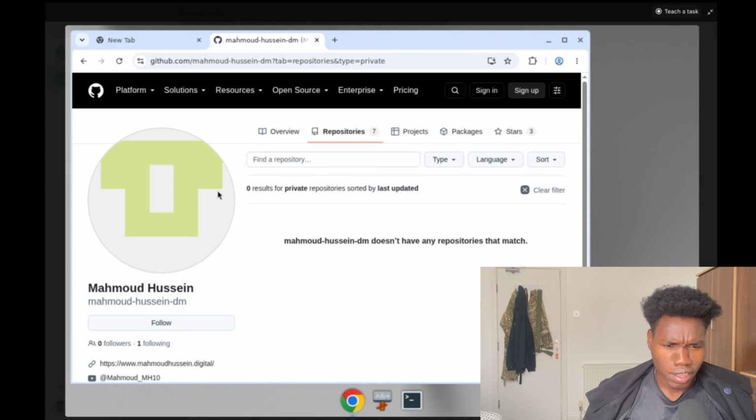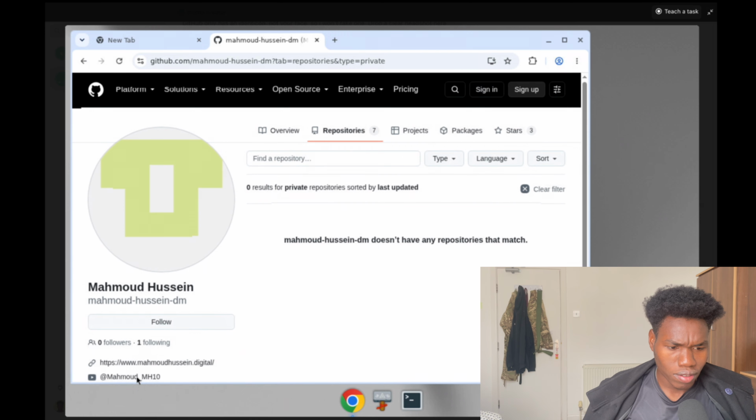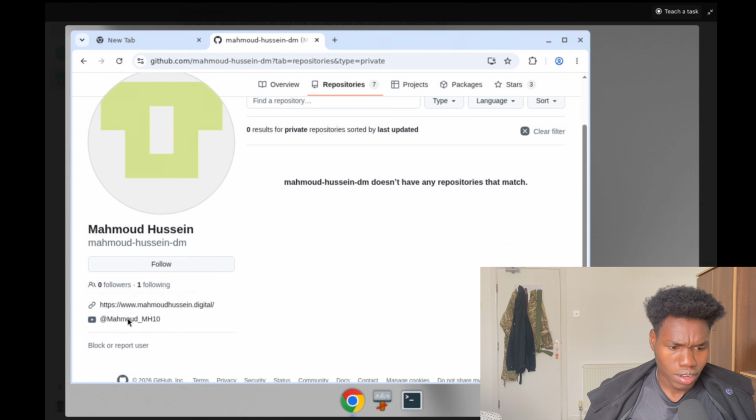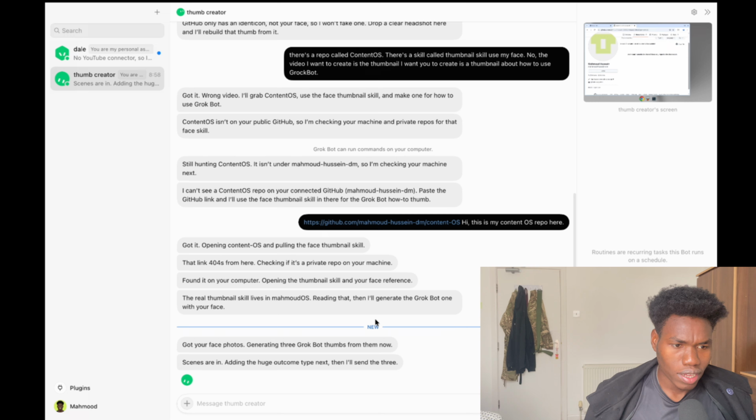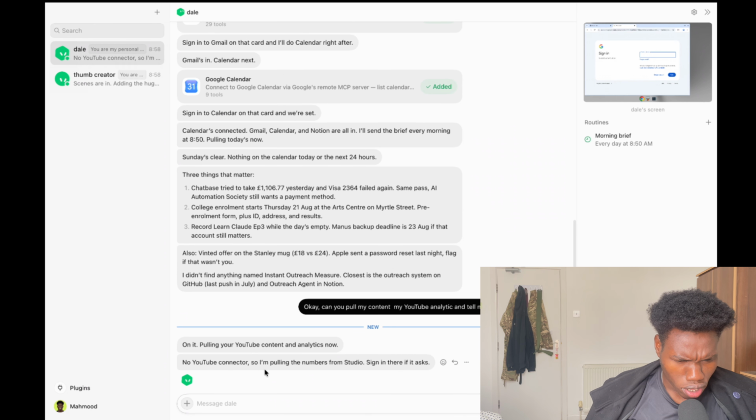You will see this is his browser. It went to this GitHub repo and it's going to clone my face. You see, I have my YouTube video there, everything. So yeah, let them cook. They'll come back. No YouTube connector, so I am pulling the numbers from Studio, sign in there.